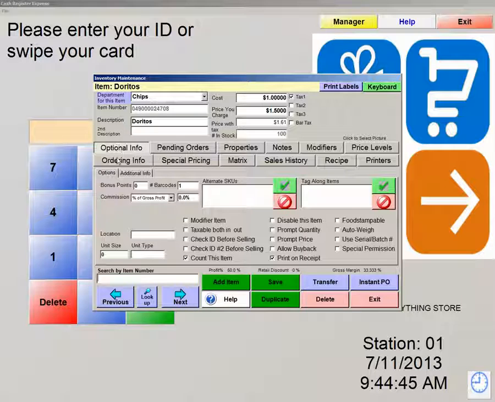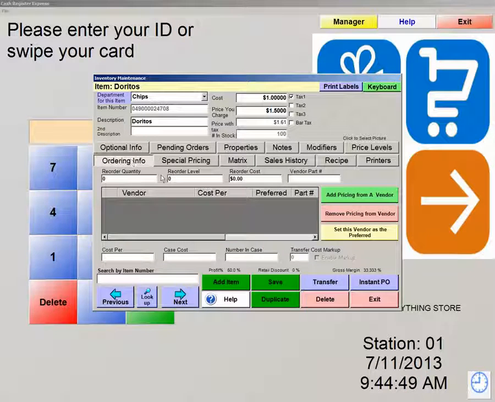So we're now going to click on ordering info. When you click on ordering info, this is where you come to associate the vendor with the item in inventory. You also have a reorder quantity and reorder level. This can be very useful, especially when you need to order more of that product, or if this is a product that is a top seller.